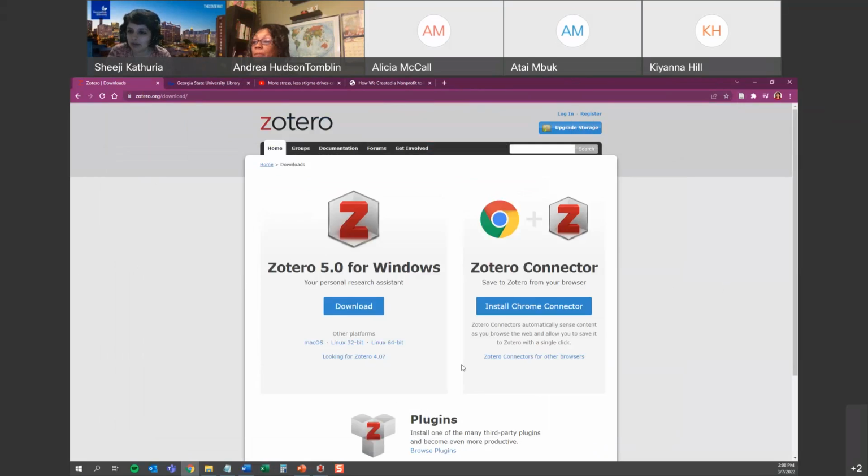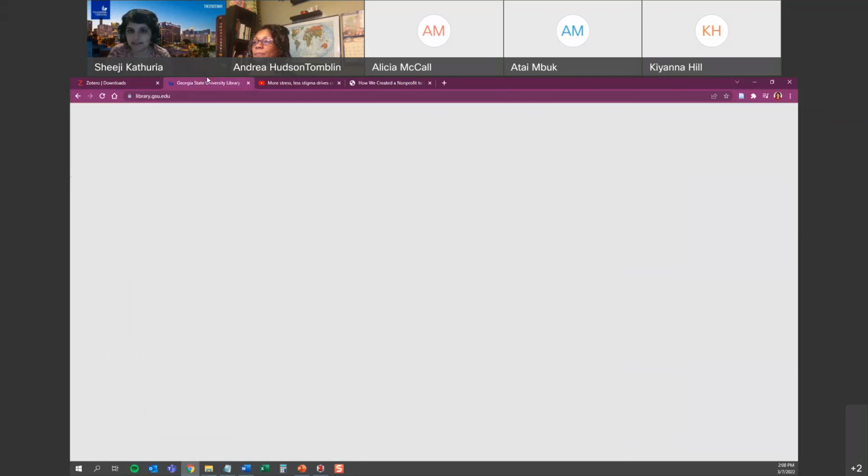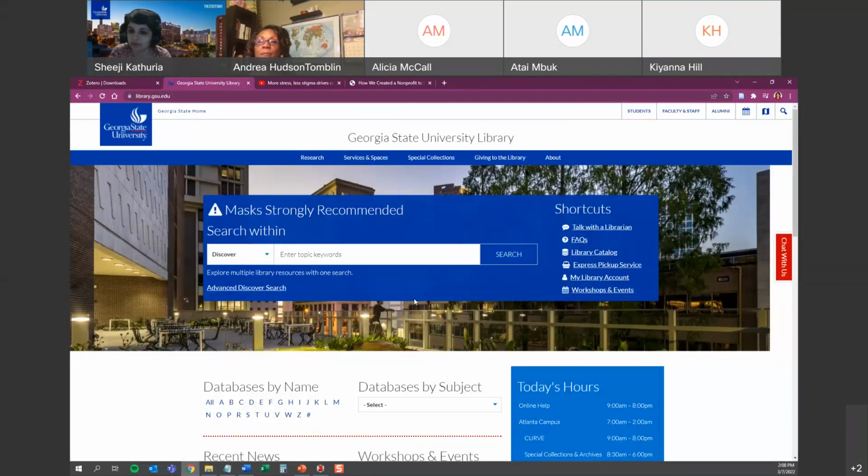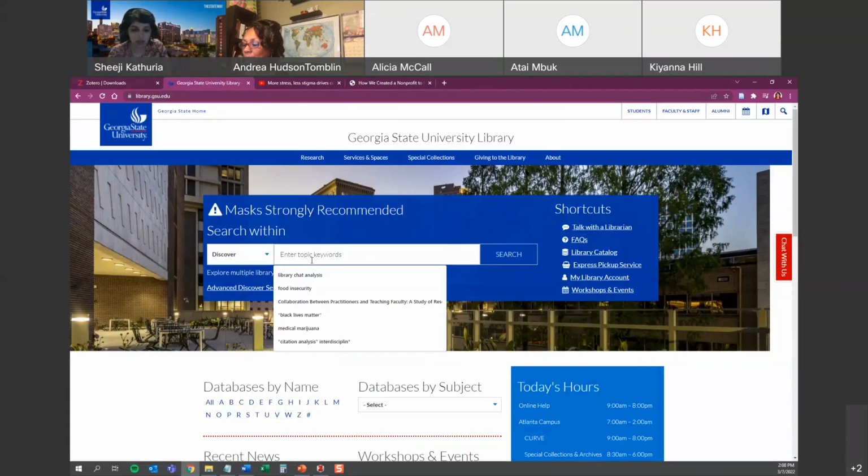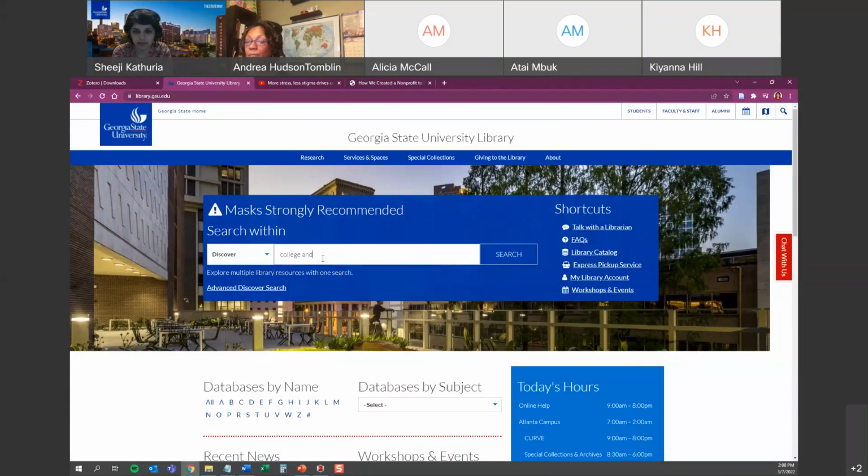Essentially, I've already downloaded it, so I've already done my Zotero.org download. Now I'll go ahead and start showing you how to use it. I'm on the library website currently, and I can just do my typical database research. Let's say I'm using Discover here, or any of the databases down here. I'll do a search on something. My searches today will be on college students and stress.